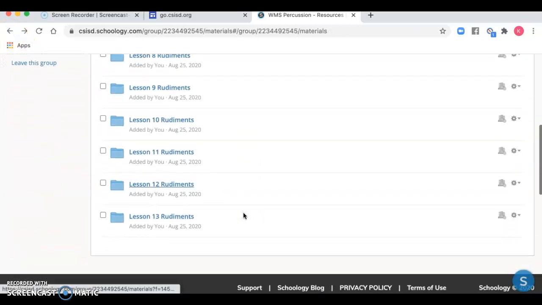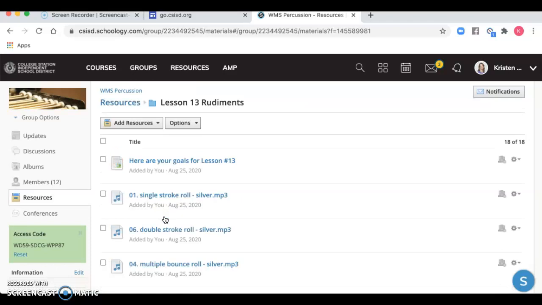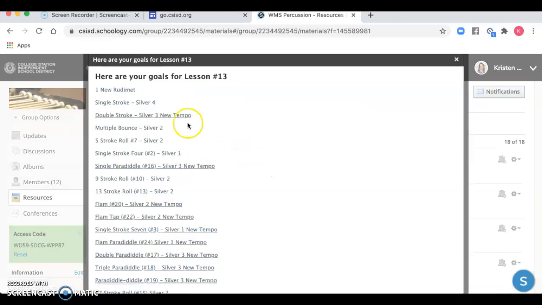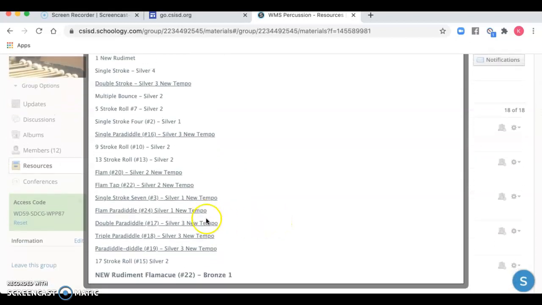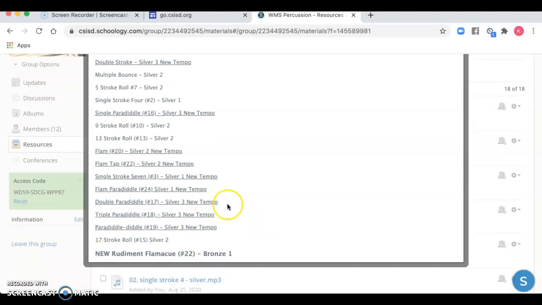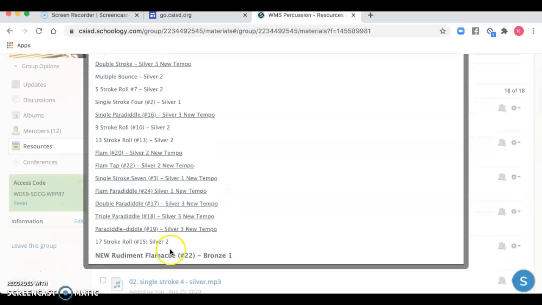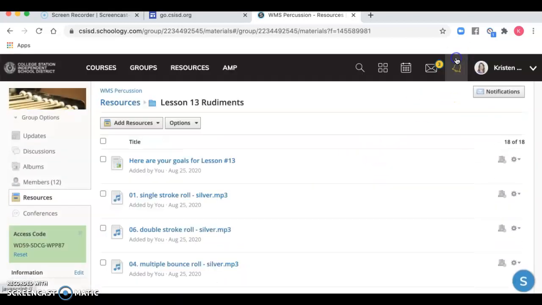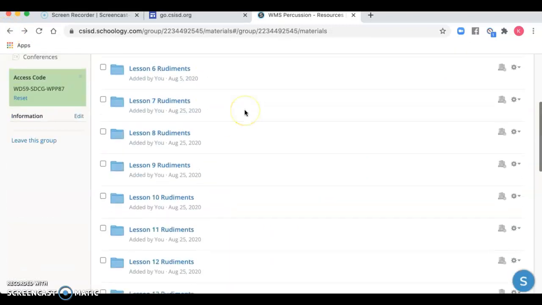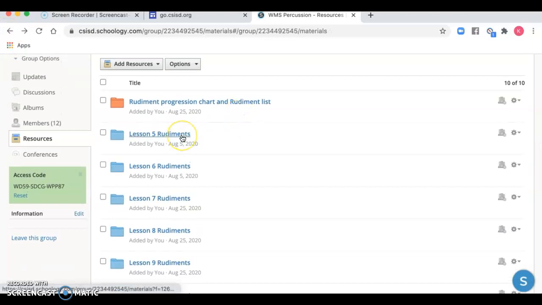I've gone all the way through lesson 13, and your goals are in there, and it'll tell you how many. As you go on, you add new rudiments, and I have marked that on there. The new rudiment for lesson 13 is the flamacue, and your goal is bronze level 1. Your goal this week is to figure out what lesson you can play up to. You'll start on lesson 5, and if you can pass lesson 5, you let me know.